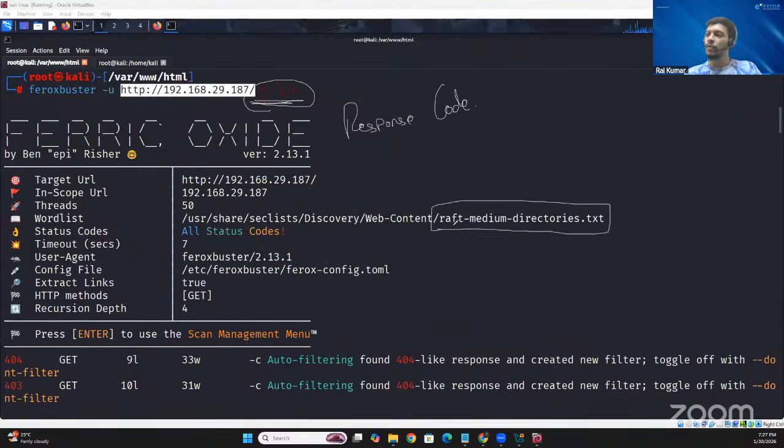Even if we use the same directory list in different tools, we'll get the same result. Only the UIs get changed. If you see Feroxbuster, there is some UI and some design, and only that design will get changed. Other than that, nothing will be different. So we need to understand with the help of the response code here.